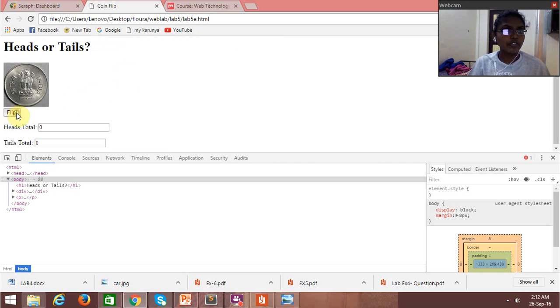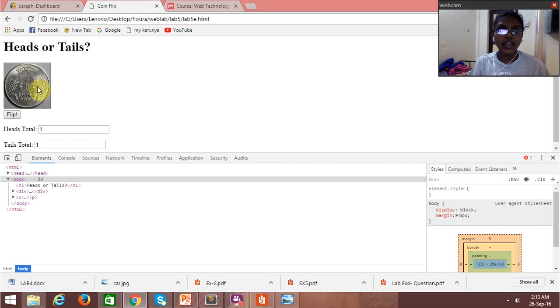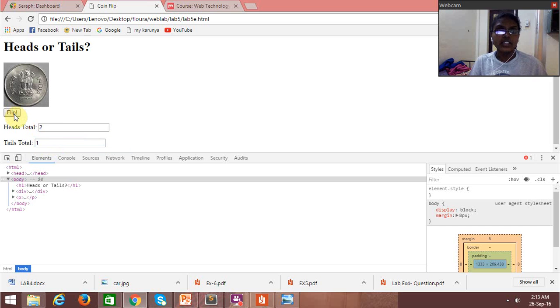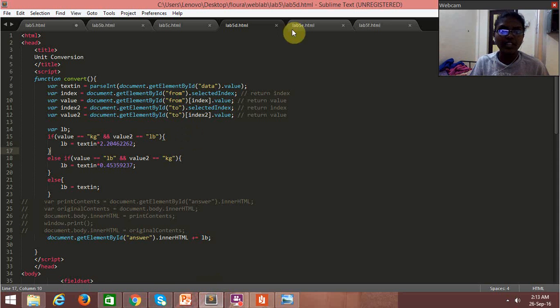When we flip the coin, suppose I get a head, so I have a count of 1. Now again I flip, I got a tail, so I can see the count for tail has increased. Again I do it, I have head, so it has increased. Now again I do it, it's 3. Why is that? Because it's of equal probability.